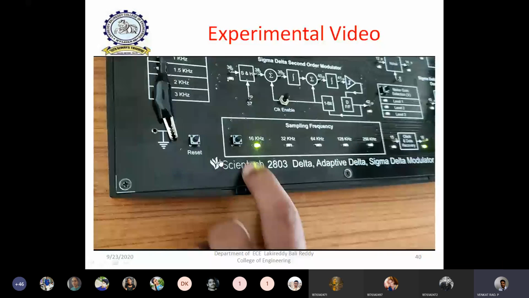Here the clock signal frequency is nothing but the sampling frequency, that is Fs. If you want to calculate Ts, you can easily obtain Ts is equal to 1 by Fs, right? And also we can verify the sampling condition. The sampling condition is Fs greater than or equal to 2 Fm. Here Fs is 16 kHz and Fm is 1 kHz. So always 16 kHz is greater than 2 times of this one.